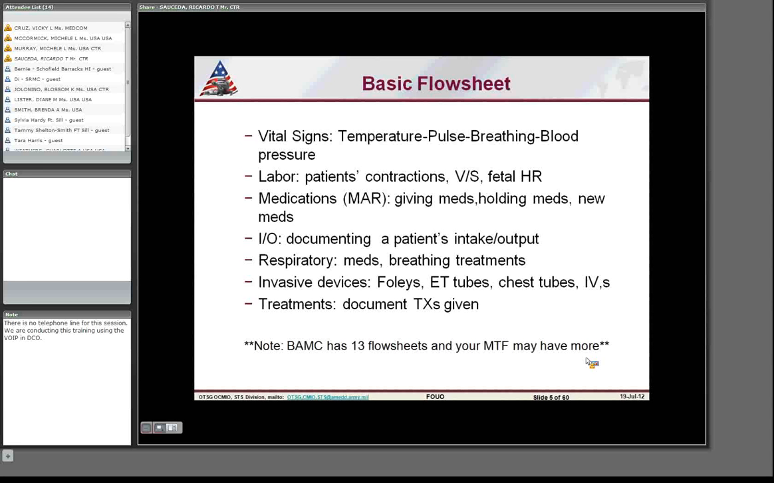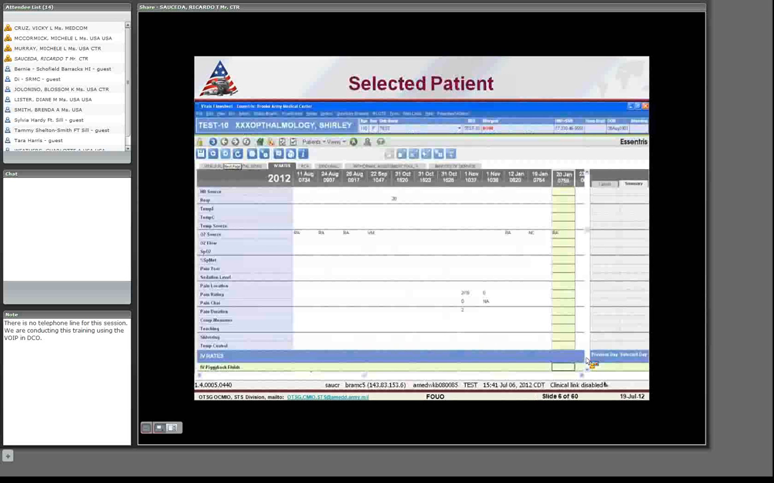Note, BAMC has 13 basic flow sheets. Your MTF may have fewer or more, depending on what specific flow sheets are needed for each section. At this time, on my screen here, I have already selected a patient, and this is a vital sign flow sheet. As you notice, we have tabs here, and this box is selected due to the fact this is the current time.